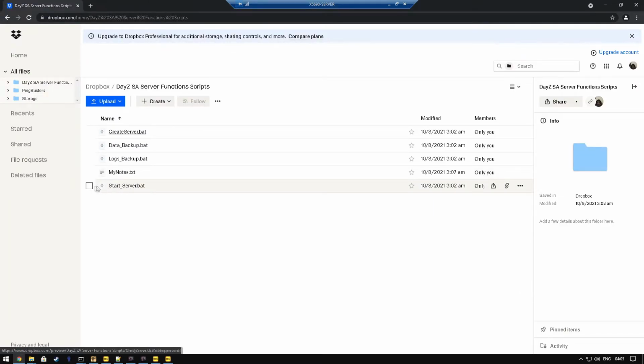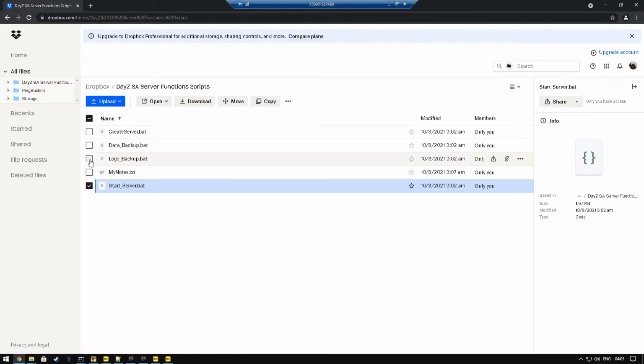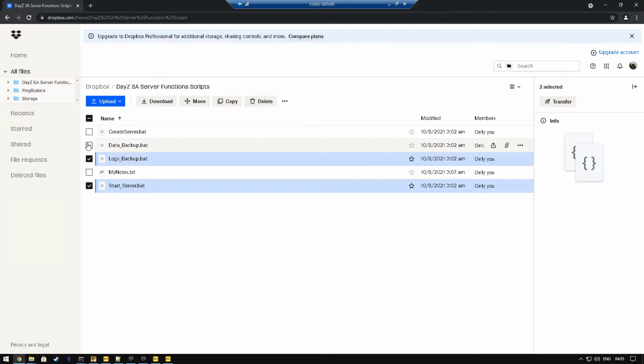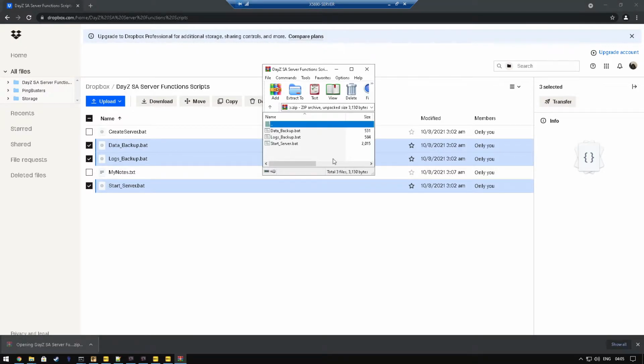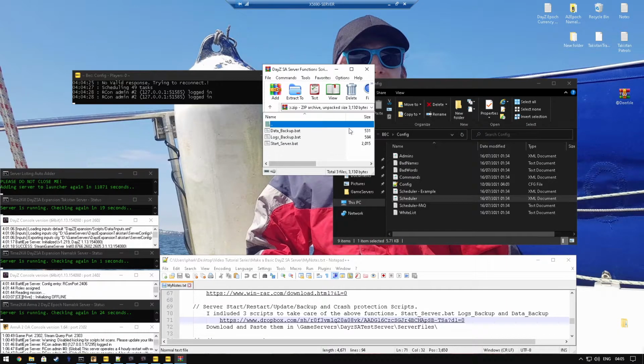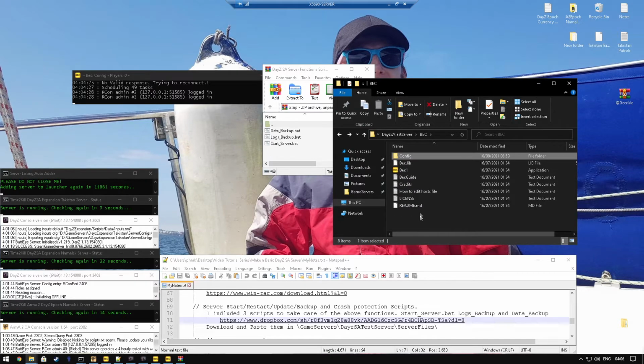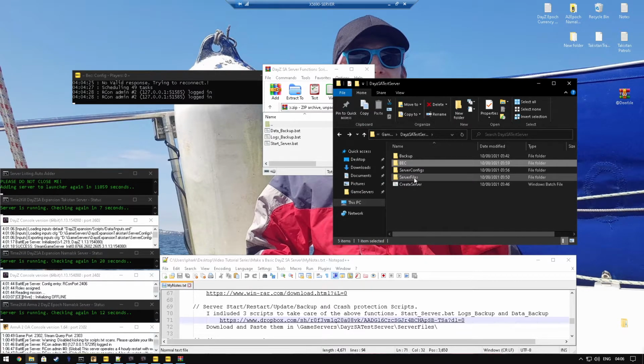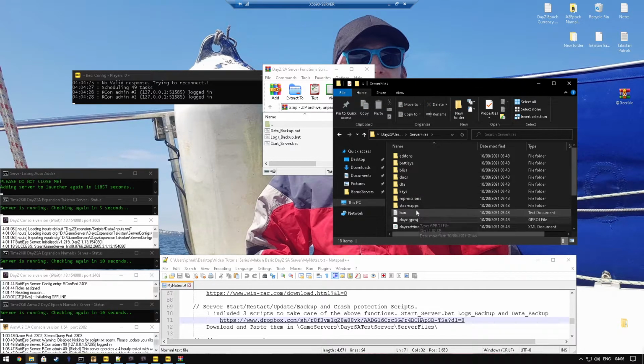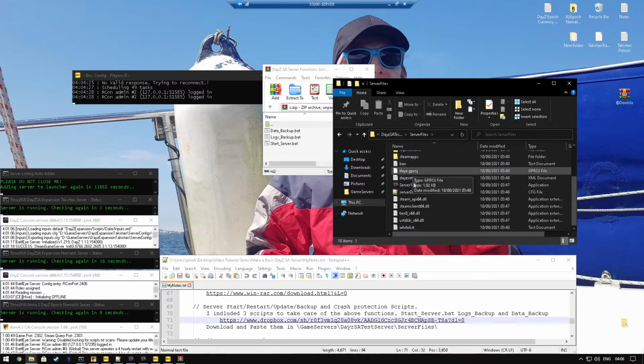So we want start_server.bat, logs_backup.bat, and data_backup.bat. Download and paste these in Game Servers, DayZ SA Test Server, Server Files folder. Okay, let's go back. Server files. So you want to put these exactly where your server1 application is.